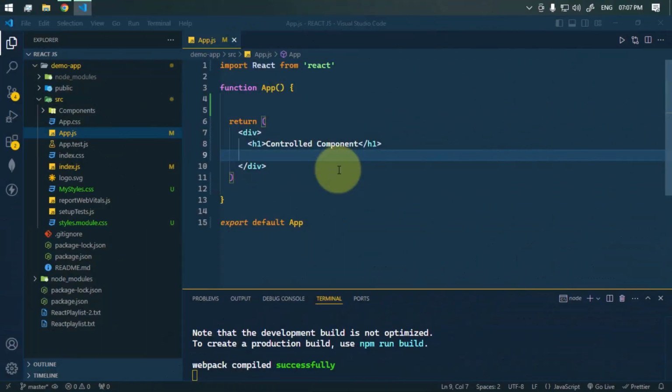Hey, what's up guys? So in this video we're going to talk about controlled components in React. In React, controlled components refer to the input elements whose value is controlled by React state. The input elements can be simple input fields, or select, or any kind of input elements.